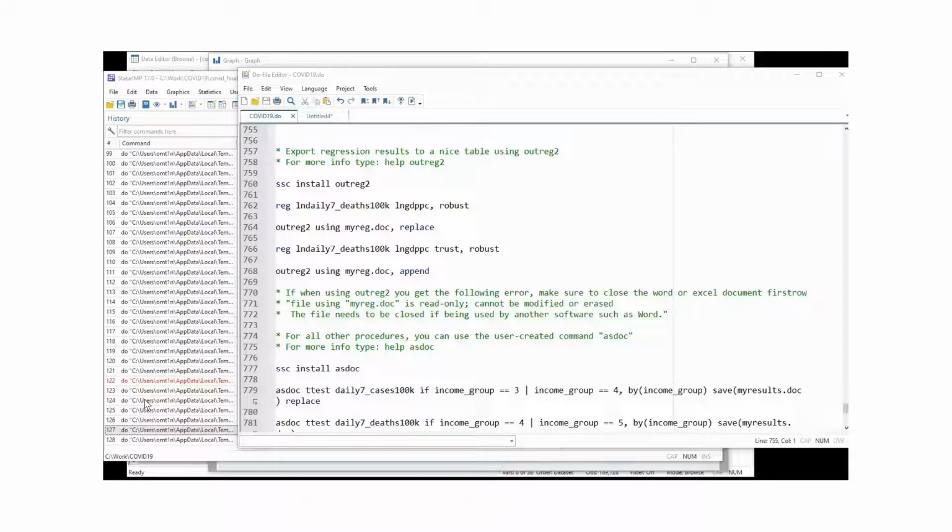Once you're done with your models, the next step is to present them in a nice format. Stata has two user-written programs that allow you to export regressions and some other Stata output into Word documents that you can actually show in a nice way. The first one is reg2, and this is mostly for regression results.